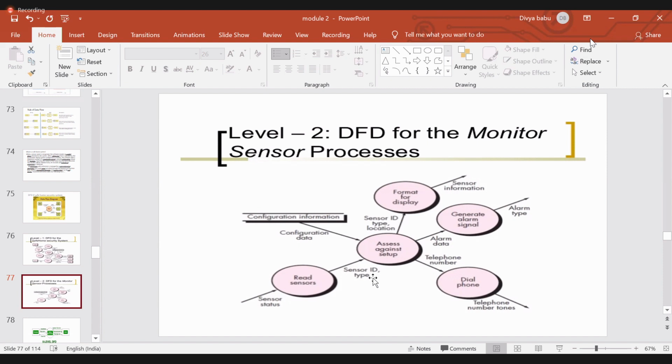If the sensor ID is passing, that information is passing, then only we could identify in which room it is happening, where the location is. The fire station people don't have time to find out the place. So the details should be transferred to them.